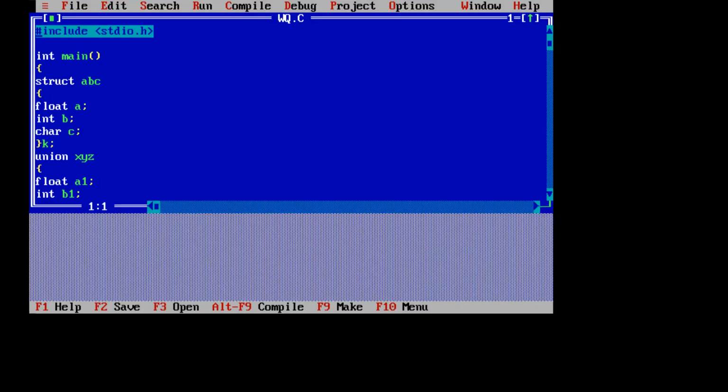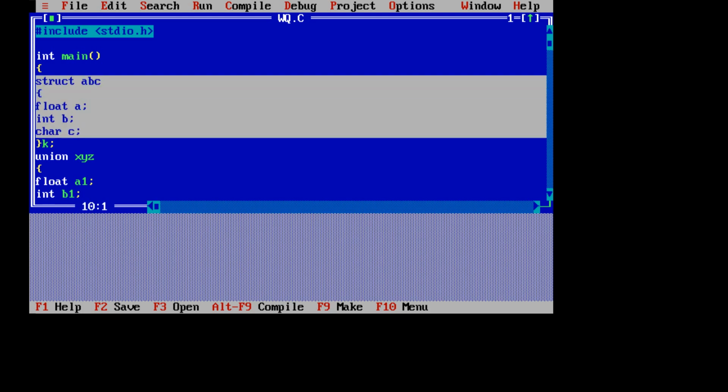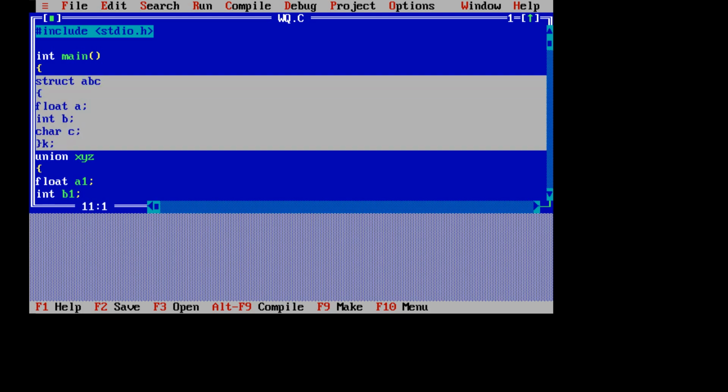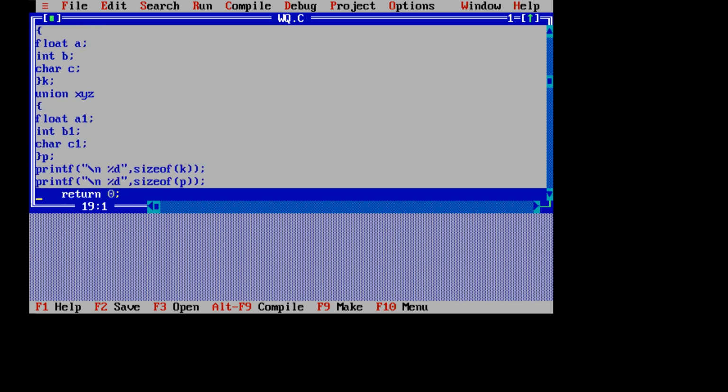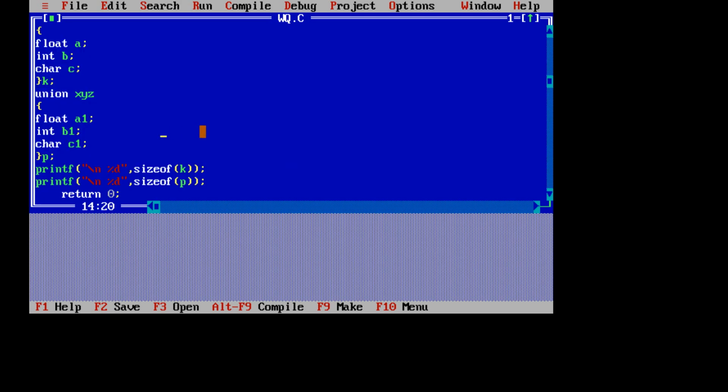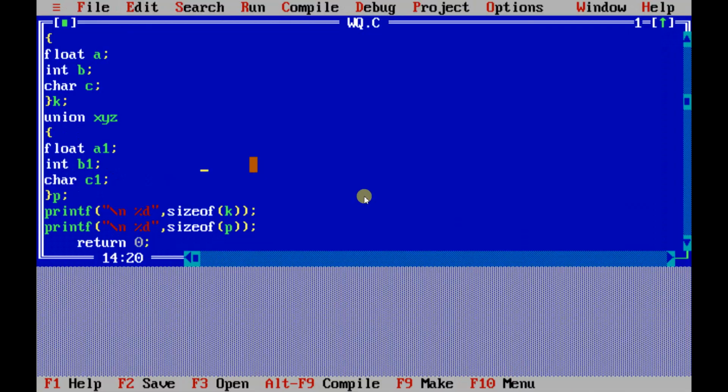What should be the adequate result? See, we have written the same thing: structure with float, integer, character, and union with float, integer, character. But in case of structure, it displays 7 bytes. Why? Float is 4 bytes, integer 2 bytes, character 1 byte, that is 7 bytes. But in case of union, instead of taking 7 bytes, it will take 4 bytes. In this way, we have verified.